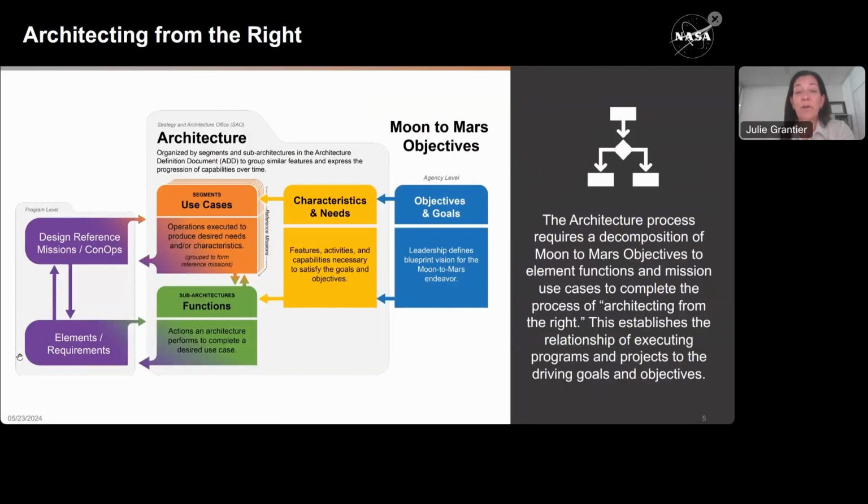So if you go to the next chart, I'm sure a lot of you have seen this. It's all about architecting from the right and the process that we're using for architecting from the right, decomposing those NASA Moon to Mars objectives down into the element functions and the mission use cases to help establish the relationships of the executing programs, and also help to drive out gaps in the architecture and where our next elements need to be stood up to help maintain the Moon to Mars architecture.